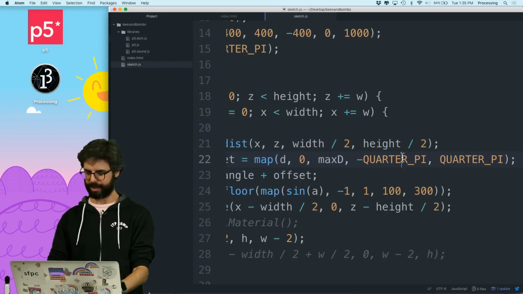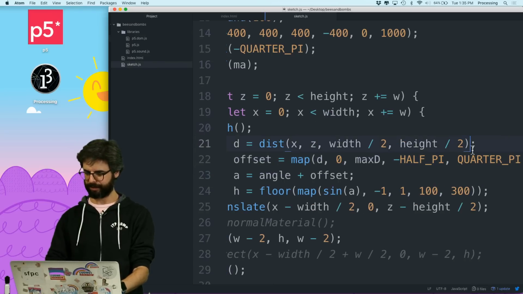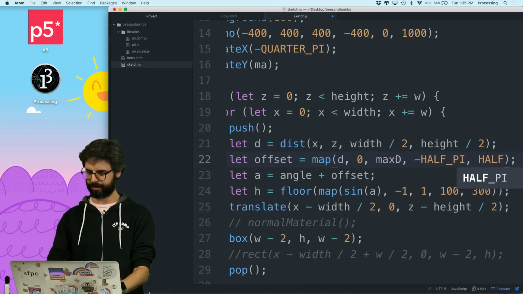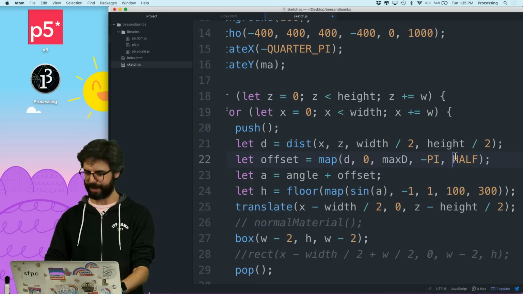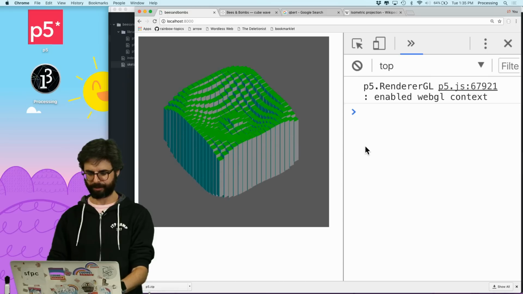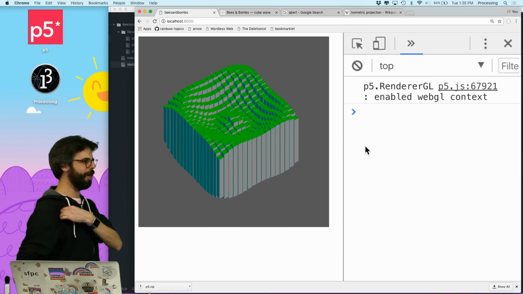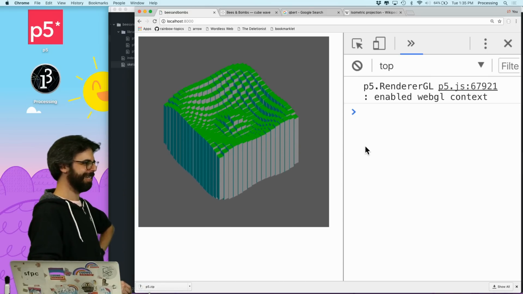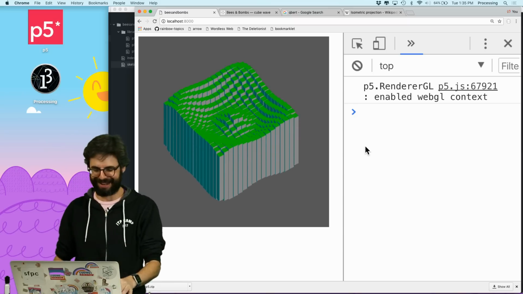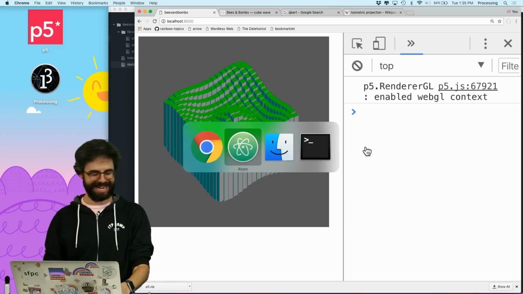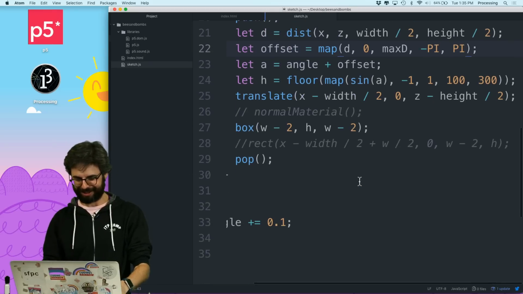Oh, but that's half pi. Actually, let me just have it between -pi and pi. Let's try that. There we go. This is starting to look good. And now let me have it go a little bit faster.